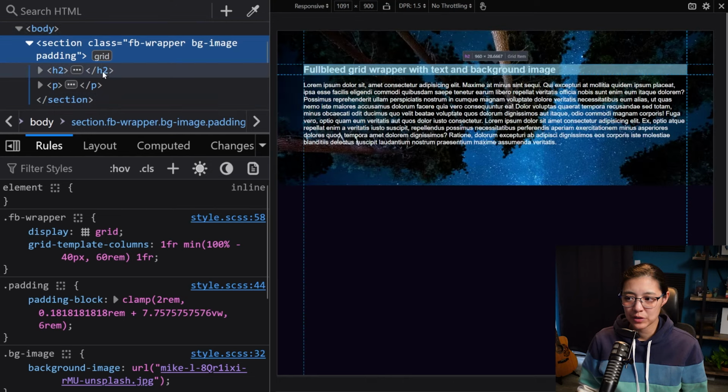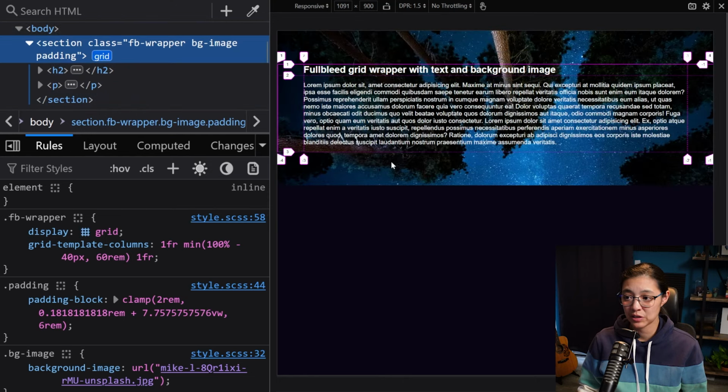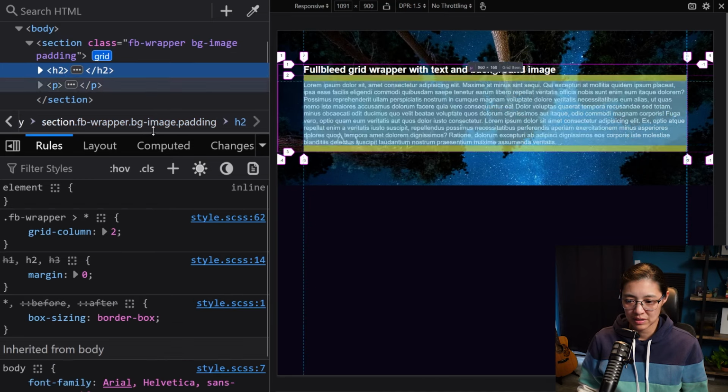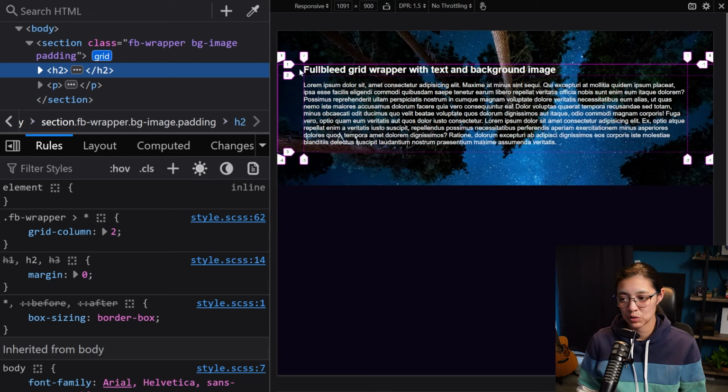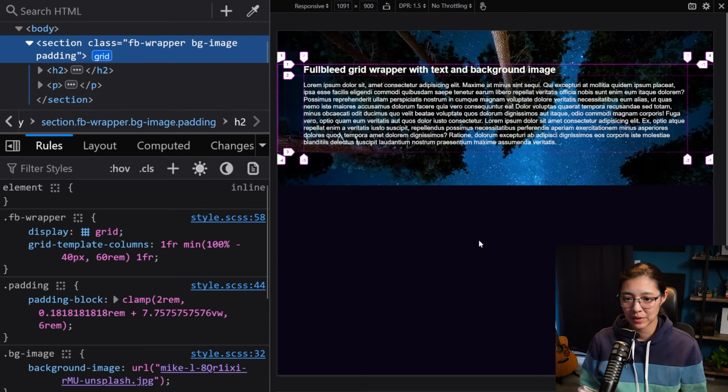Now in this grid, the H2 tag and the paragraph tag are actually grid children. And to place them both in the middle column, what we've done in our styles is set any direct children of the wrapper, which is the FB wrapper class, using the wildcard tag selector, to start on grid column 2, and that's going to be right here after the first 1fr column. So with this approach, you can set a background color or a background image like we have on the parent wrapper, and it's going to go full bleed by default.